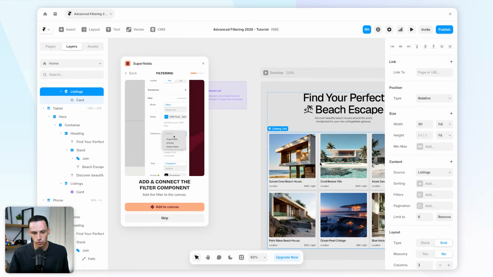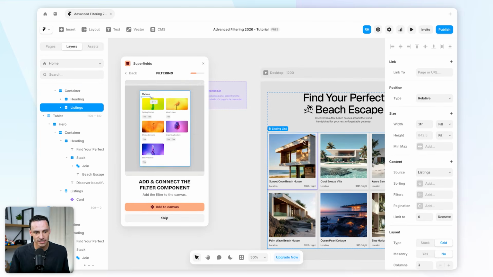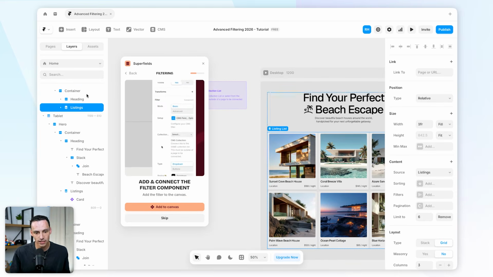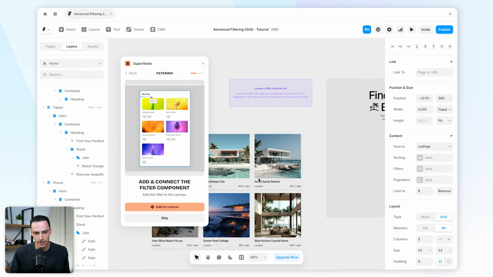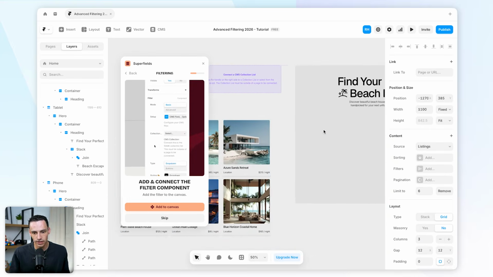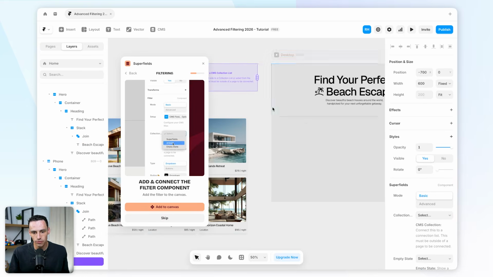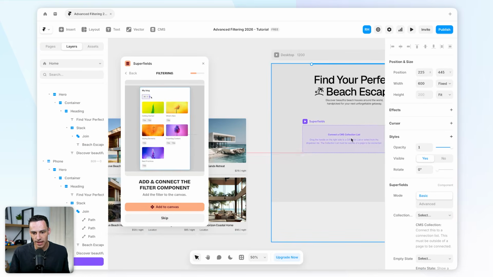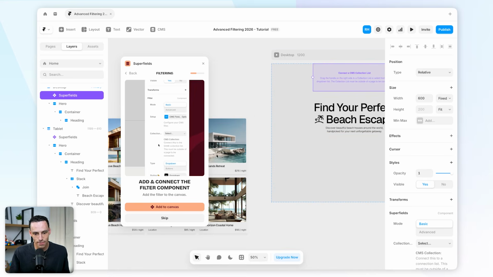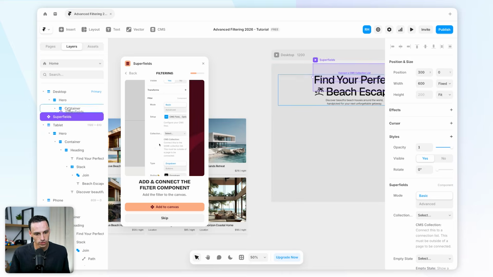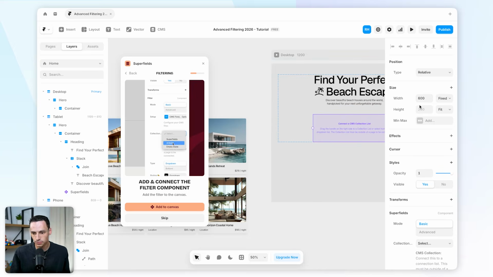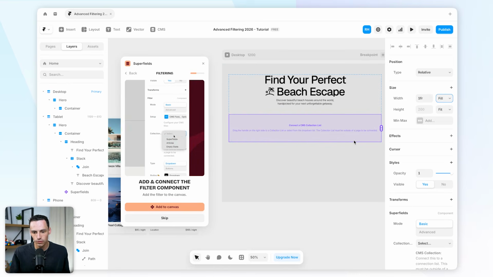And what we're going to do is take this CMS collection list here, and we're going to move it off the canvas. So that means off our page, just to the side here. And we'll just leave it here for now. And now I'm going to take this Superfields component and drag that into basically where my CMS collection was. So we'll put that inside of here. So it should go inside my container. And we'll set the width of this to be fill.